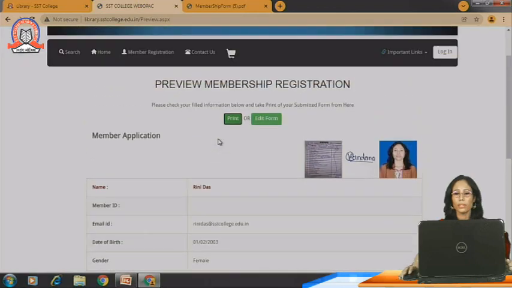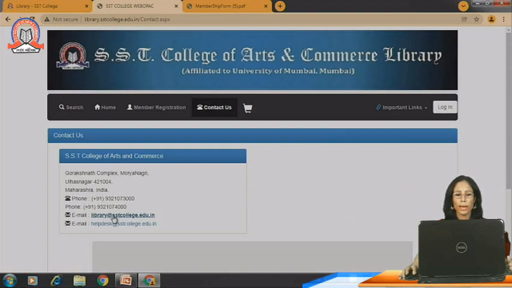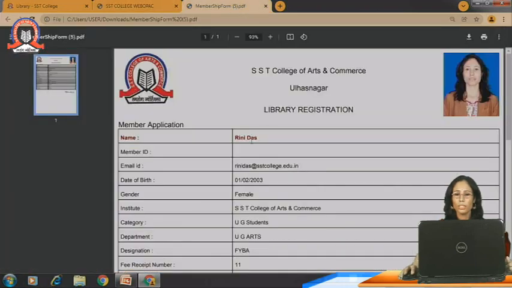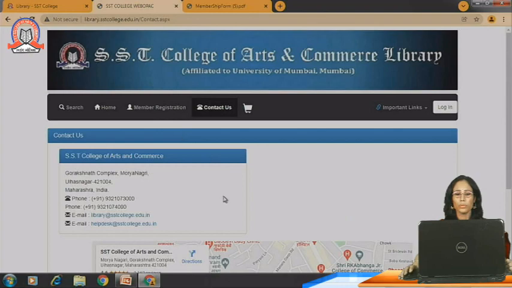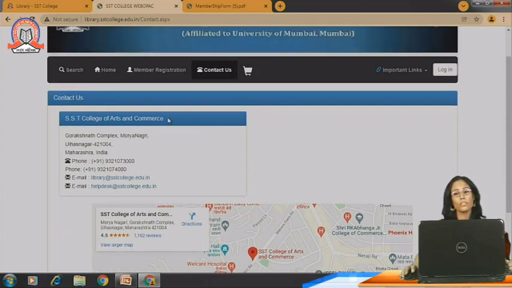That mail ID you will find by clicking on contact us. This is the mail ID, library@sstcollege.edu.in. Send this PDF file to the library to get your membership. So this is the step-by-step procedure to get the membership. Now let us see what facilities are available after login.